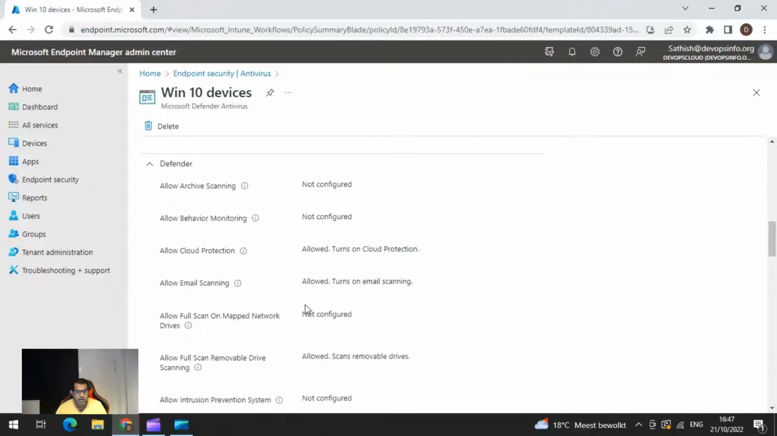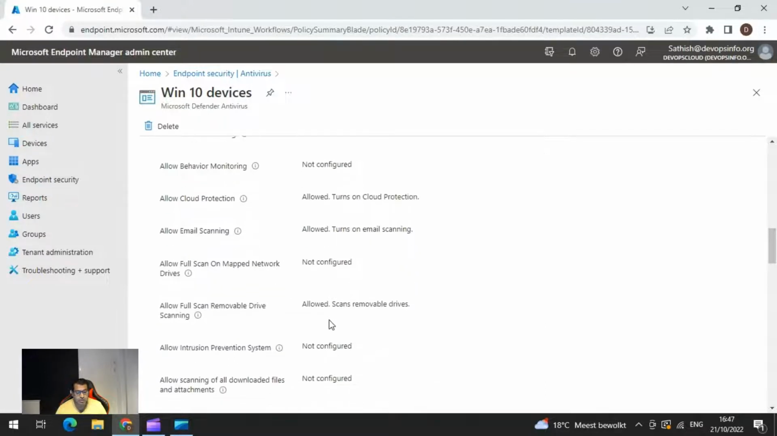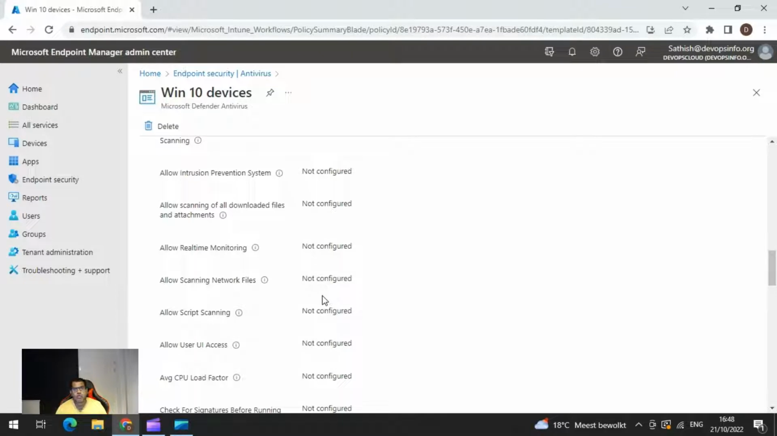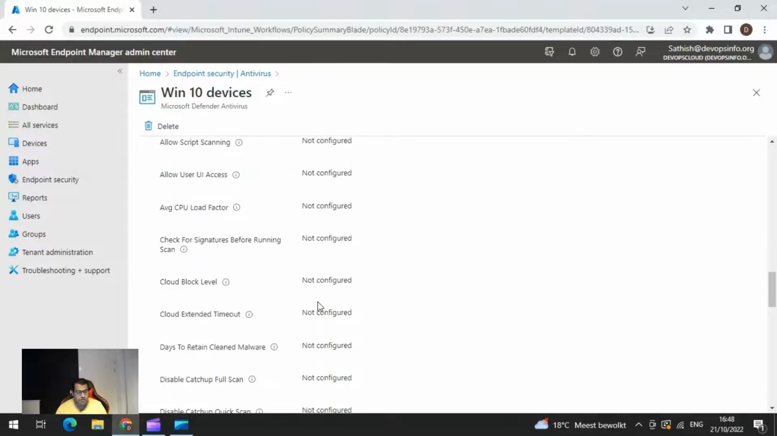So here I can define, like, allow full scan on removable drives as well. That is possible. Allow email scanning. You can even do the email scanning. This will also scan the emails that are downloaded in the system, and allow scanning of the network files. That is also possible. And also allow scanning of all downloaded files and attachments. That is also possible. So there are multiple things which are really helpful in terms of protecting your endpoint security. If you take a look at this, it would be really helpful for configuring your endpoint security based on your requirement.